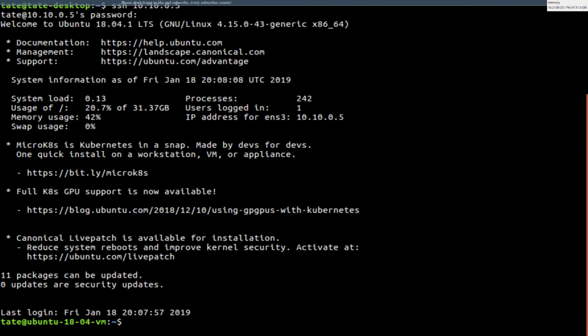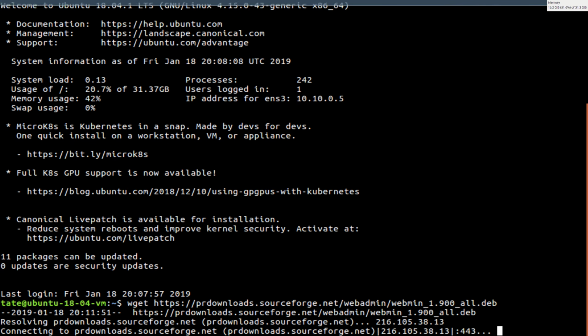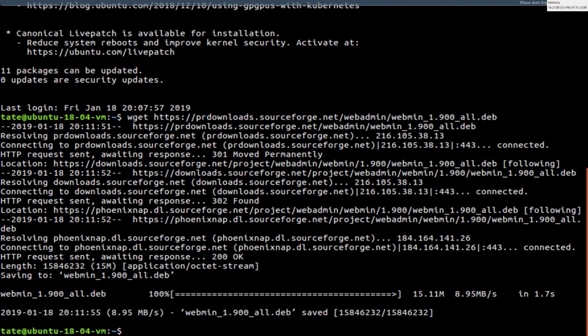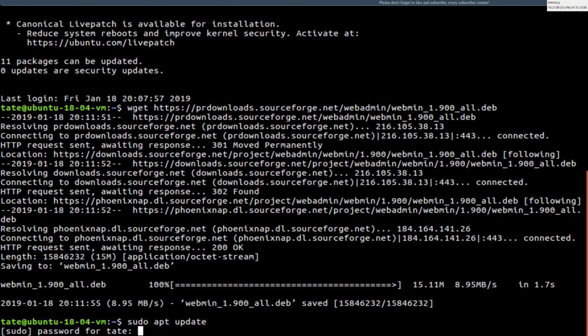I'm just SSH'd into one of the servers we installed previously. So what we first need to do is we need to go wget, then we paste our URL to the deb file and give that a second to download. Okay, now it's all downloaded. We need to go sudo apt update, if I can type, because we need to install some dependencies.